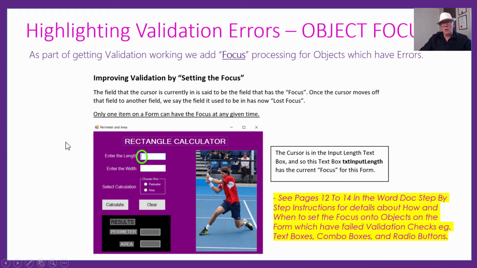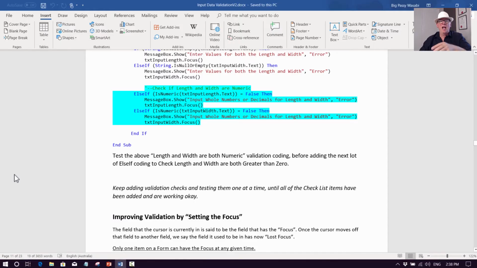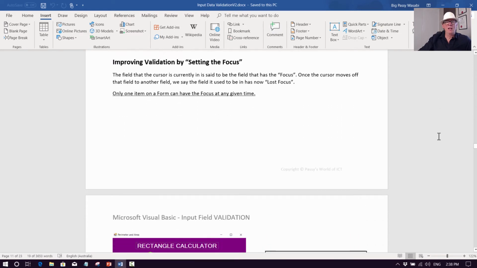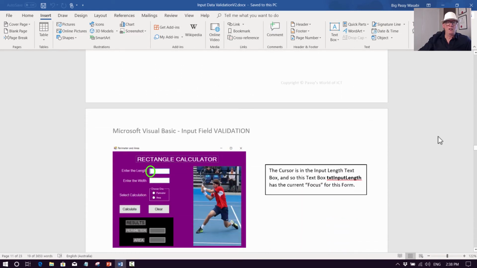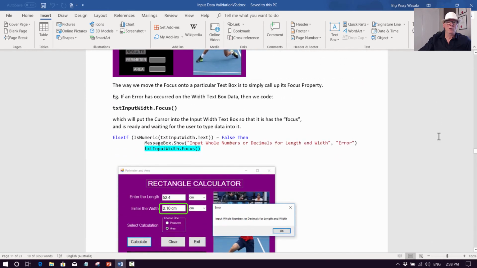All right, now we need to have a look at pages 12 to 14 of the Word doc, because in the rectangle area and perimeter program, we went through this focus stuff a bit quick. From some questions we've had from our students, we realized that was perhaps a bit quick and we need to go back through it. So let's have a look at this whole idea of the focus.